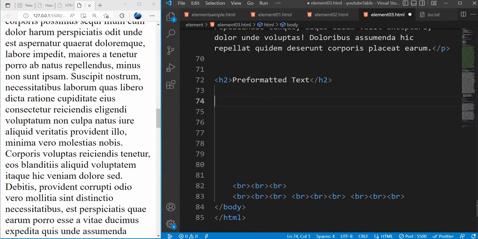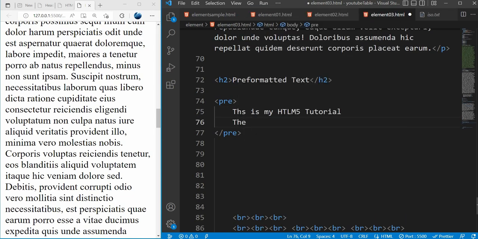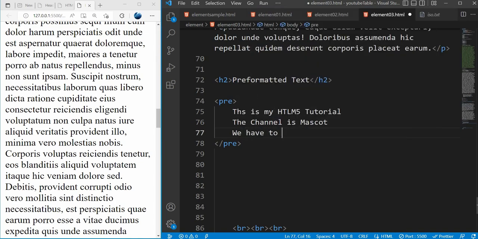So the tag is pre, open and close. We'll open something like this. This is my HTML5 tutorial. Okay. The channel is mascot. We have to learn here today. So this is my poem.